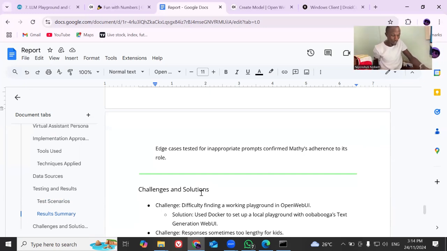Back again, and I'm here to present to you the challenges and solutions. This part is all about challenges and solutions, where we have difficulty in finding a working playground in Open Web UI. And the solution is this. We used a Docker setup, a local playground with Oobabooga text generation web UI.